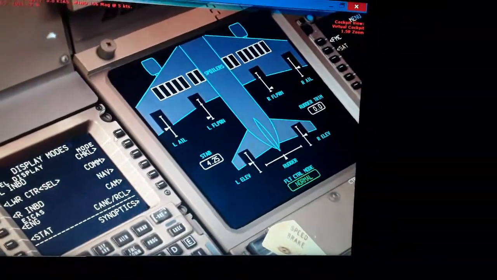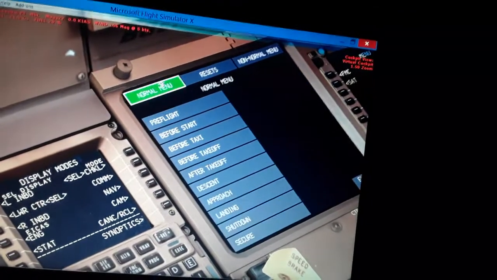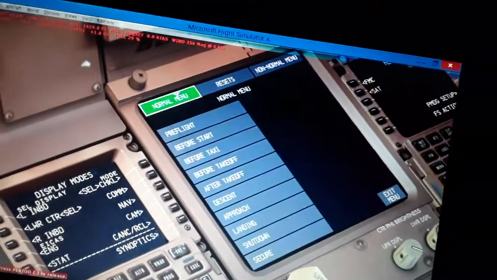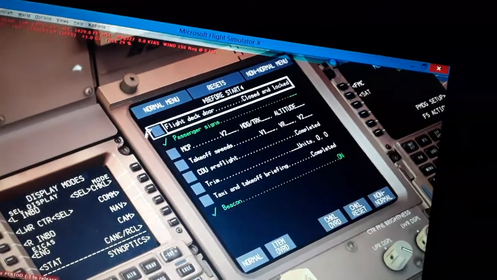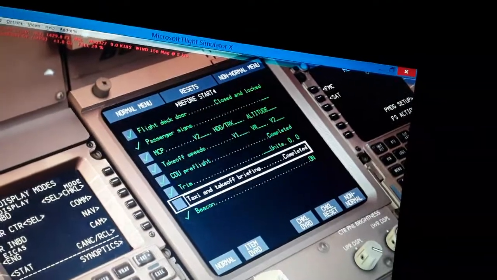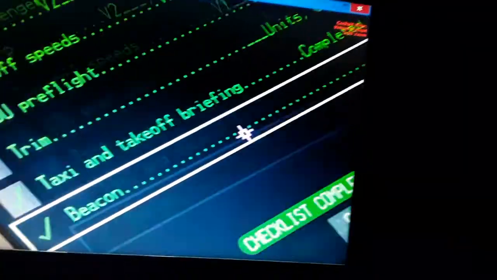We have the modes. We have the checklist here. We have the normal menu. We have the pre-flight, what to do before the flight here. We will use the mouse to control this display. Before start, MCP V2 handling task, the pre-flight trim, taxi and takeoff briefing is complete, as you can see. Checklist complete, all the items. Now we have the before start the engine.